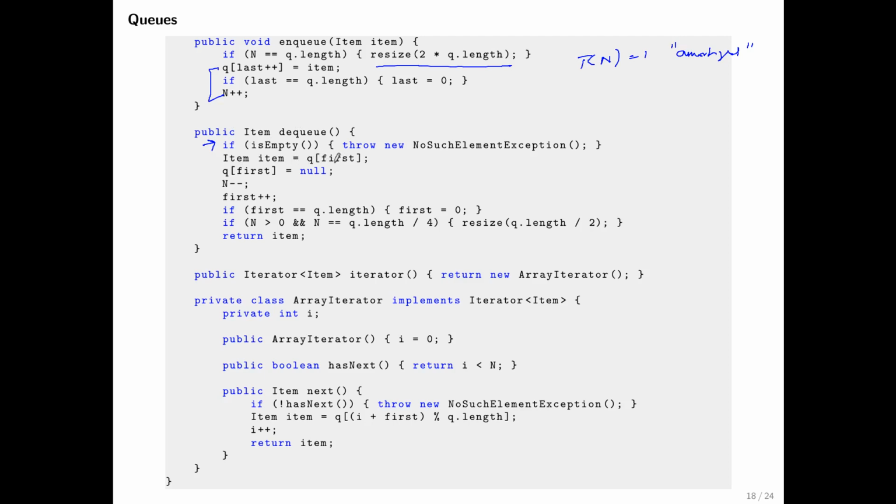So we say item equals queue at first. Okay. So item is simply the element given by the index first in the array, and then we say queue at first equals null, right? And then since we are removing something from the queue, we say n minus minus, the number of elements has gone down by 1, and then we increment first by 1. Okay, so first now points to the next element of the array.